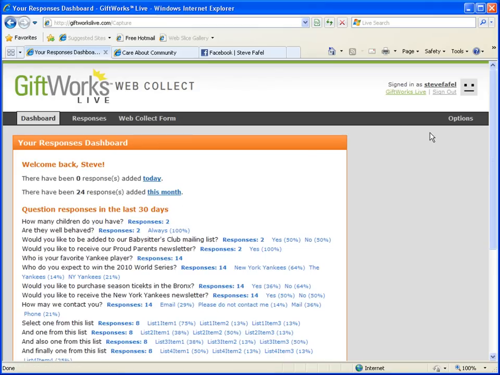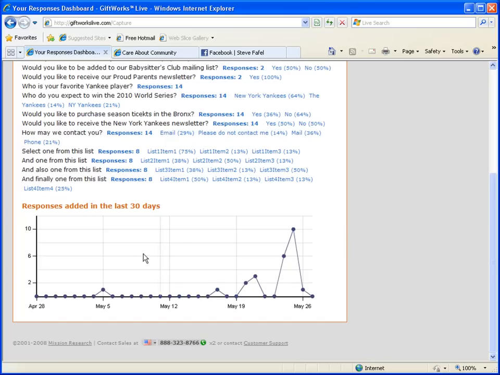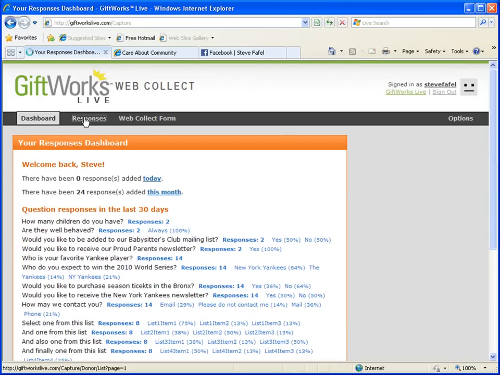The first place I come in the GiftWorks Web Collect management area is the dashboard, and the dashboard simply shows me an overview of all the responses that I've received. A response is simply when a user fills out my Web Collect form; the response is then added to my GiftWorks Web Collect account, and then these responses are viewable. The dashboard gives me an overview of the information that I've received, also with a chart at the bottom showing me how many responses I've received on a given day.